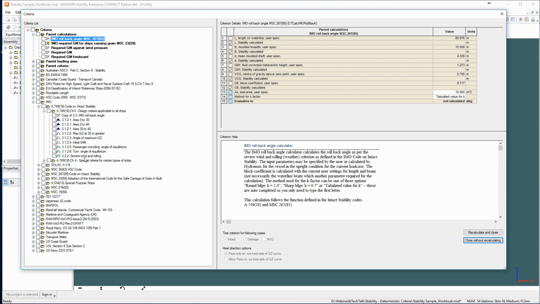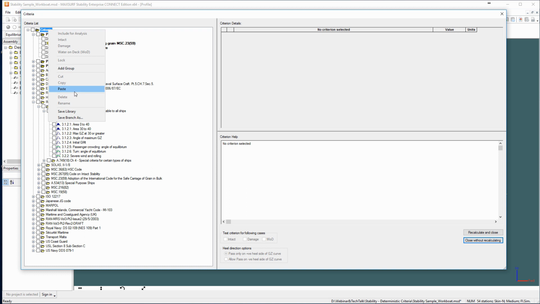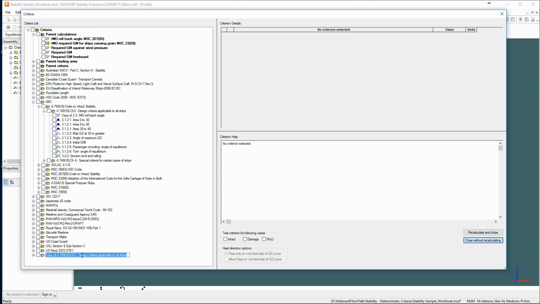Often it's worthwhile doing an internet search on a phrase from your regulations to see if that phrase is common with other regulations. In this case, all you need to do is copy and paste that criteria and rename it to a suitable name for you.